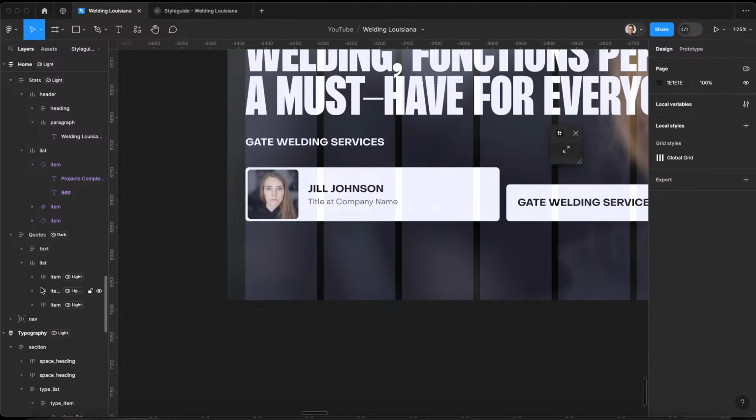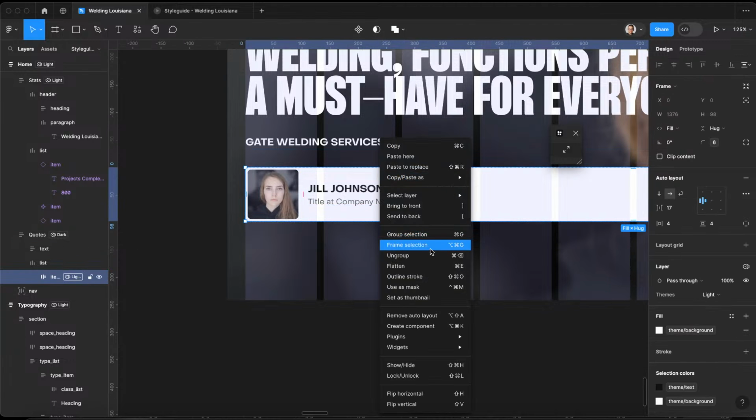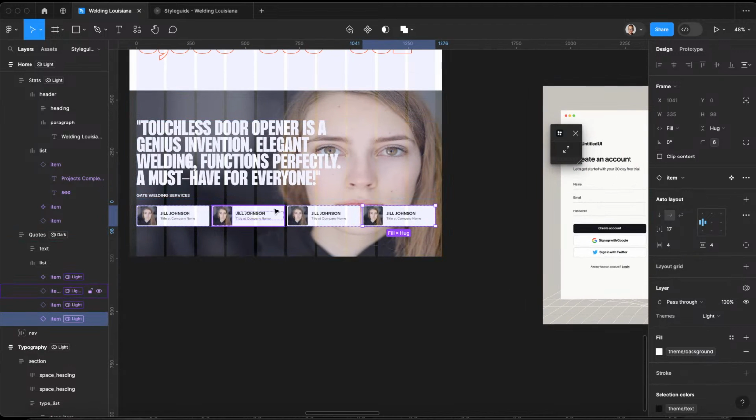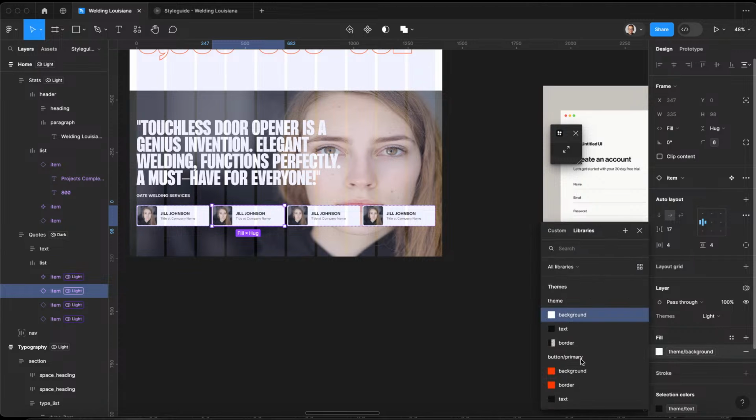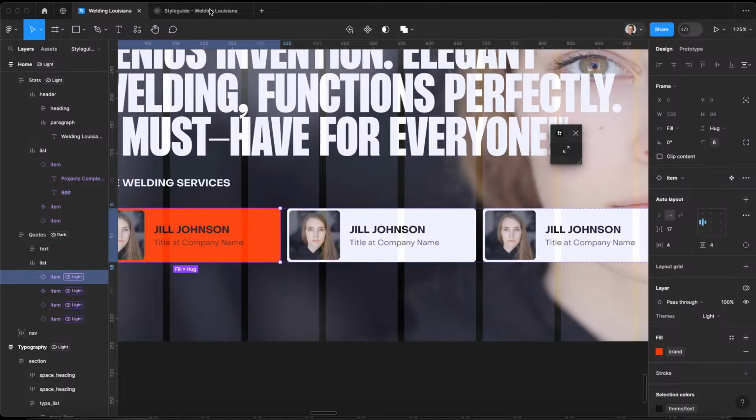We'll delete these. We'll go ahead and create a component out of it, which is here. Duplicate it over a couple times. Grab this one to make it the active one, and we'll change its background to brand. And push it over here.